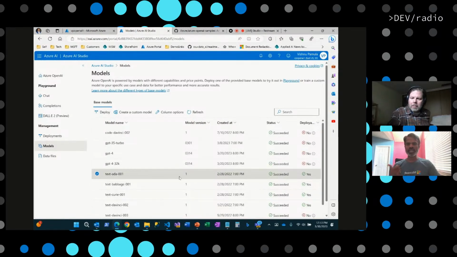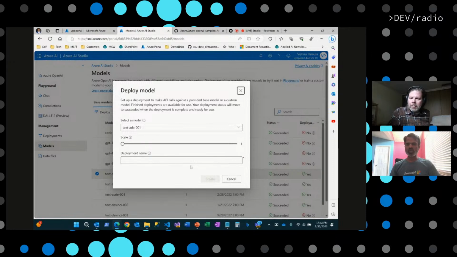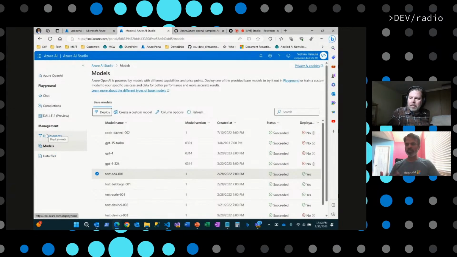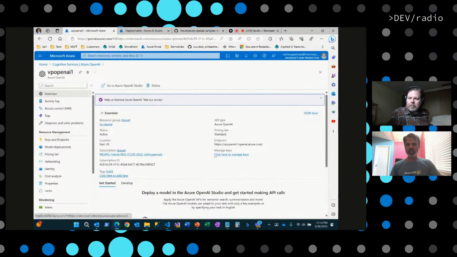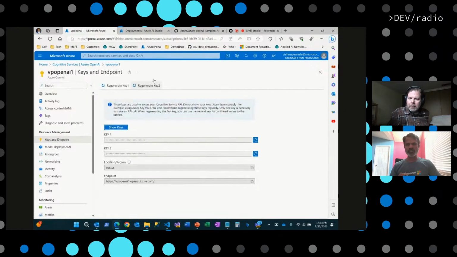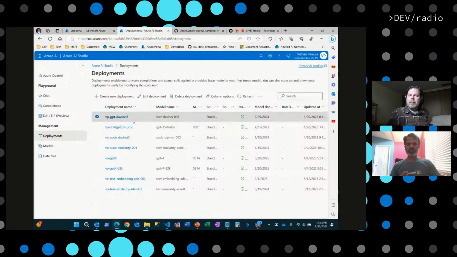So you select the model that you want to deploy. If the model is already deployed, it will show deployable as no. Otherwise, it will show yes. Select the model and deploy it. You just have to give the name to the model. That's all. If you go to the deployments tab, you will see the models that you deployed. So see here, I have various models deployed. This deployment name is the one that you will be using in order to use the SDKs. So we need the endpoint name, the key, and the deployment name.